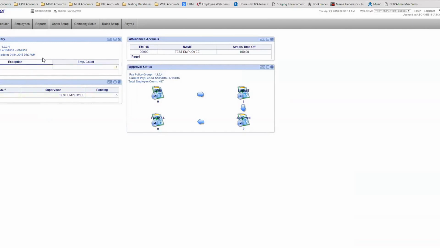Okay, so your exception summary, as I mentioned, basically keeps track of your missing punches. Once you guys start to use schedules, it'll start keeping track of absences, tardies, early outs, early ins. It starts to keep track of those exceptions, but that's until you guys start using schedules.